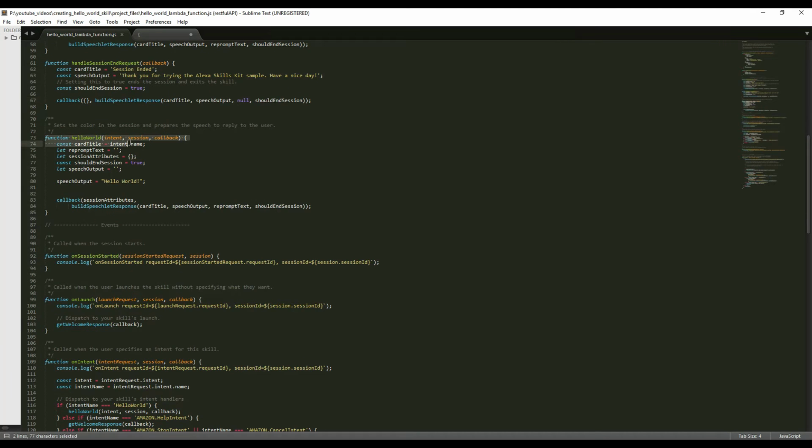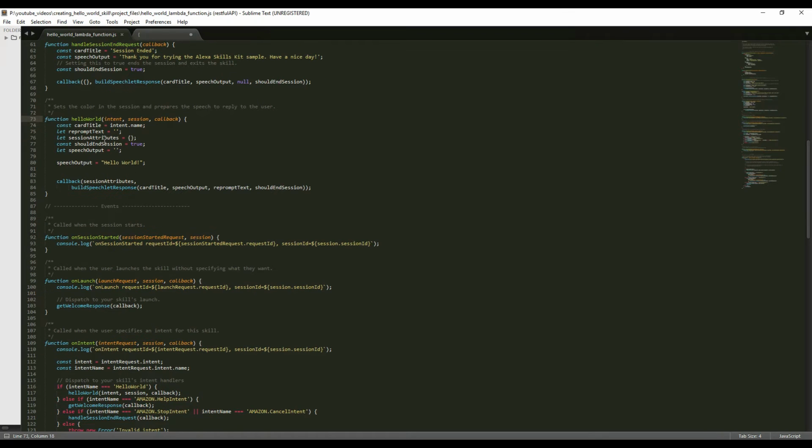Now we're looking at our hello world function. This is really where most of the cool stuff is happening. Notice that in the card title, we're actually using the intent name. Kind of dynamic, that way we don't hard code a name. We can have multiple intents and still use the correct intent name to identify it. So this intent name is hello world. So the card title, whenever we pass in the JSON, should be hello world.